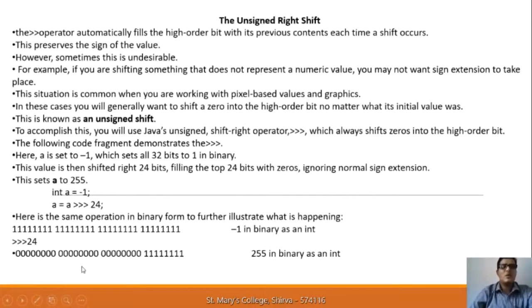Next our operator is the unsigned right shift operator. This will be asked for 2 marks. This and the next special operators are very important, and this question is also very important for 6, 8, 10 marks. So please go through this carefully.